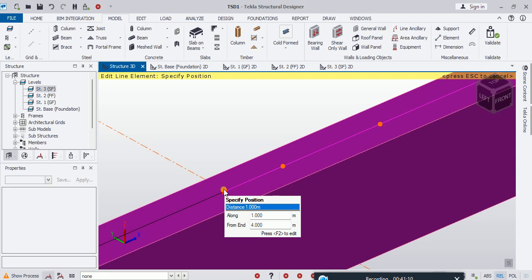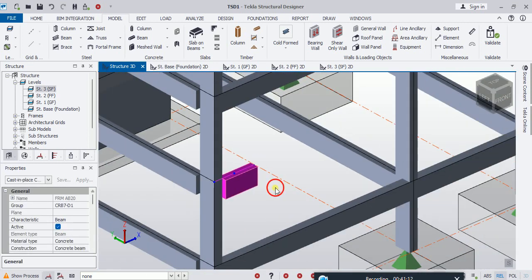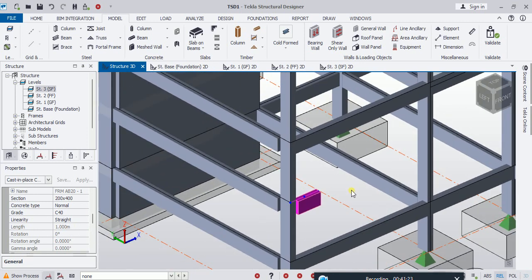Are we clear? So now what has happened? This went from the full length to 1 meter. How to convert? We can convert from here. It is 1 meter width. Are we clear? Okay, so we have drawn this.